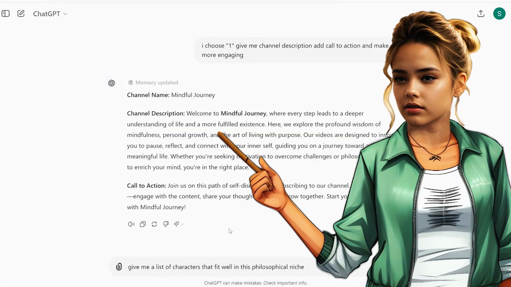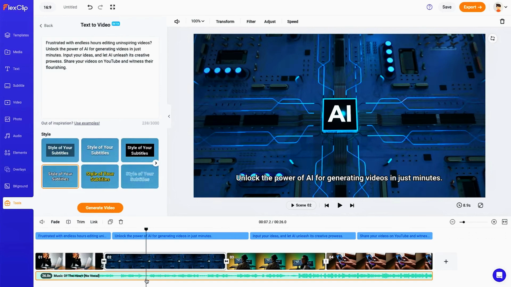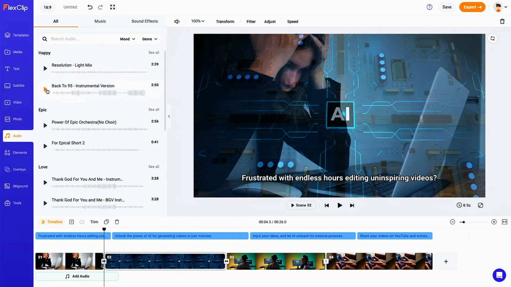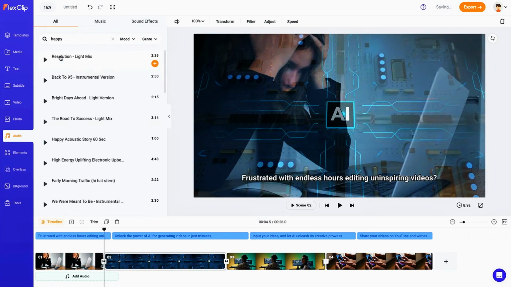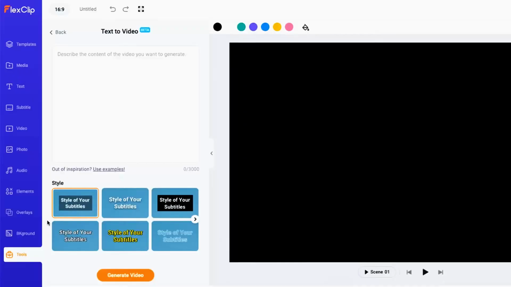Here's how to supercharge it. Write your script with ChatGPT, then import into FlexClip. Use markers to align voiceovers and scene changes. Replace any generic footage with branded assets. Export as 1080 or 4K. You decide. For captions, toggle the auto captions feature.